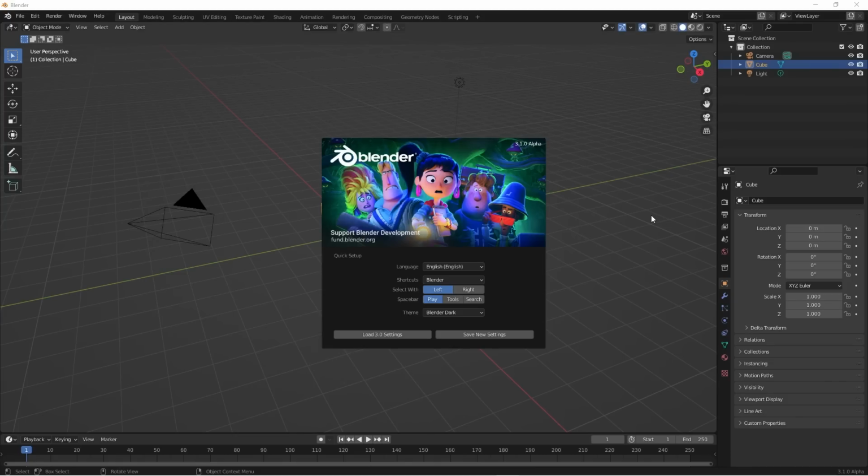So as you can see here, when we're looking at this window, immediately it's showing what language you want, the shortcuts, and select with the left, whatever. These I usually don't touch any of these. And also you see this, it says load 3.0 settings, which means I already had 3.0 before, and that's the stable version I recommend you download.